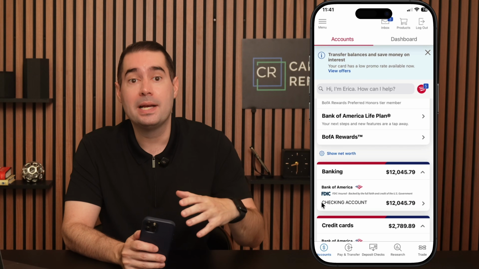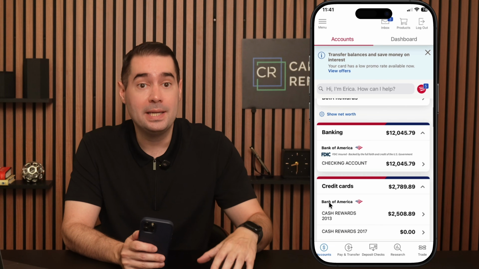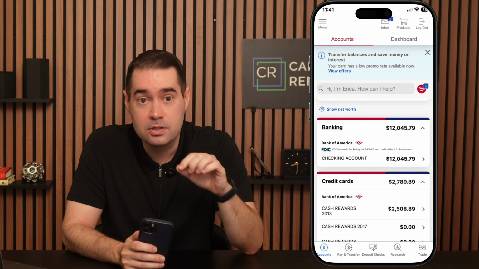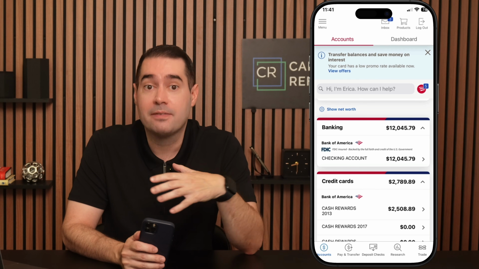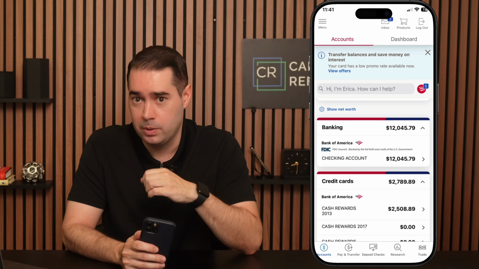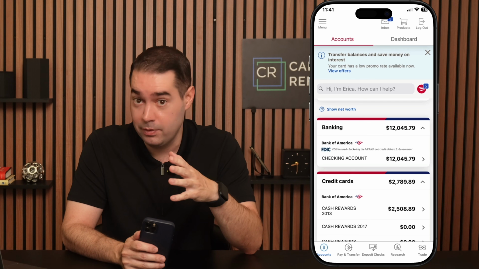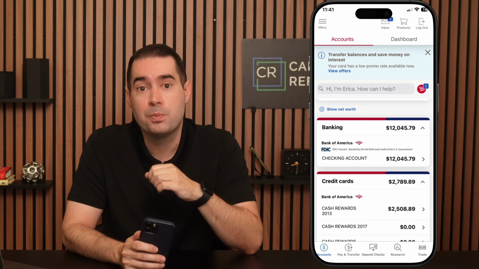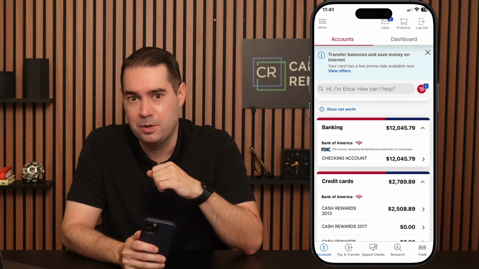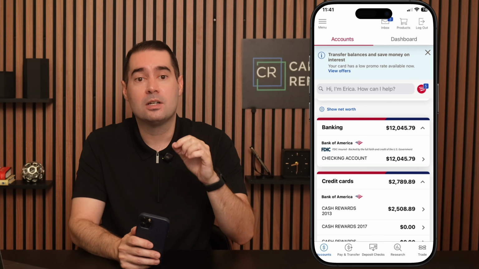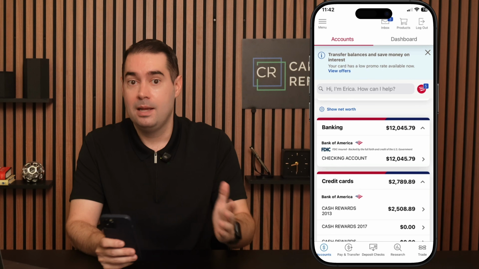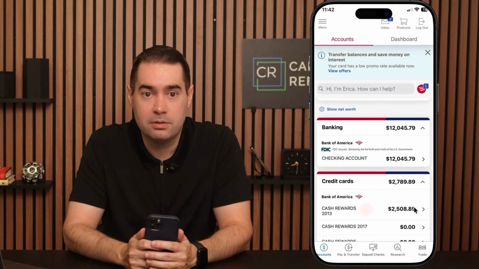To start from your main account screen, scroll down past your banking accounts until you hit the credit card section. Now you'll probably notice that I've got more than one card here. Cash Rewards 2013, Cash Rewards 2017, Travel Rewards, and a few others. That is on purpose, but that's a topic for another video. For now, just tap the card you want to set Autopay for. In my case, that's Cash Rewards 2013.